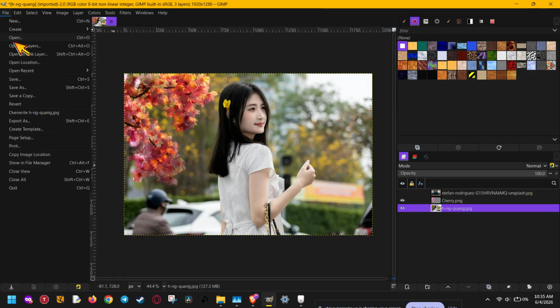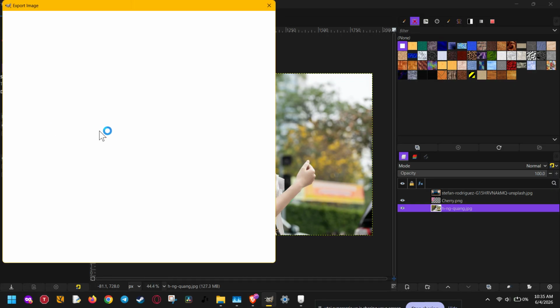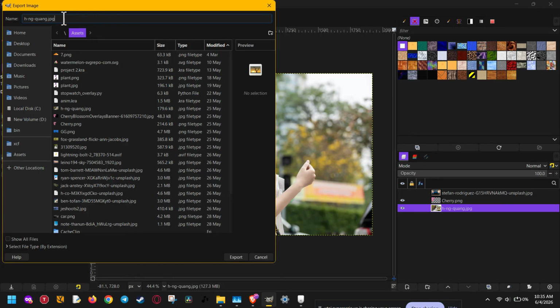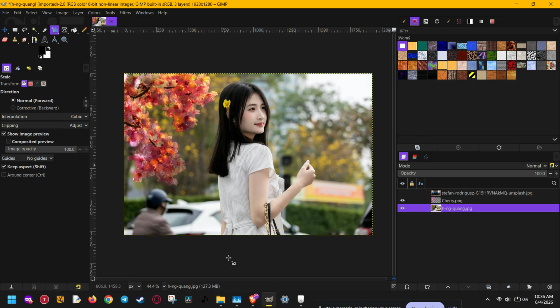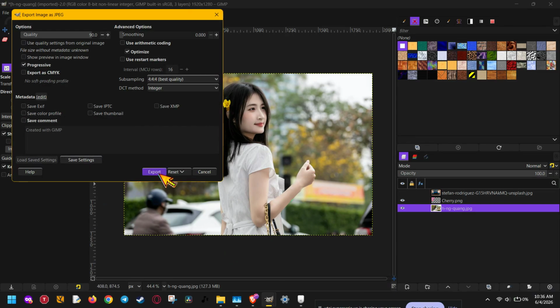As. From there, you can export your project as a PNG or JPG file. PNG is great if you want better quality and transparency support, while JPG is useful for smaller file sizes. And that's it. You've now learned how to add an image to another image in GIMP, adjust it, blend it, and export the finished result.